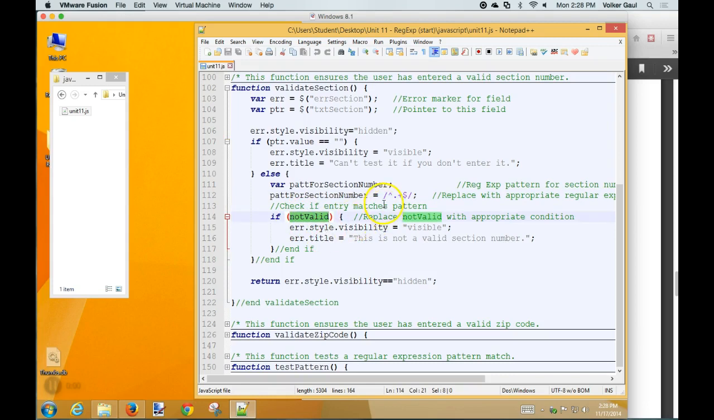So let's start with a pattern. I want a pattern for a mid-state section number that's 5 digits. That's all there is. So that's a \D for digits. And then in curly brackets, a 5. And so what you have to do is get your head around what the pattern is. Notice I've assigned that to a variable.